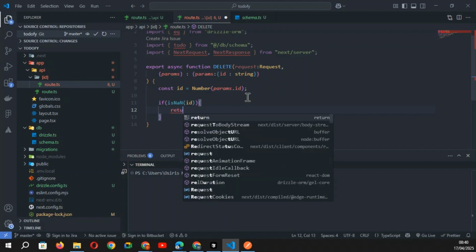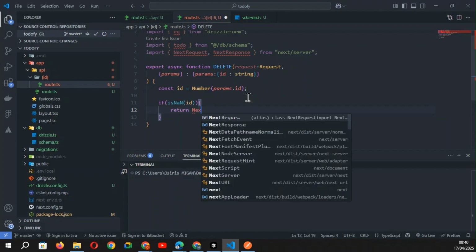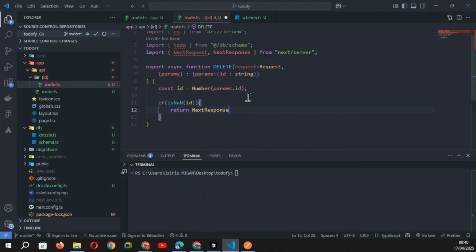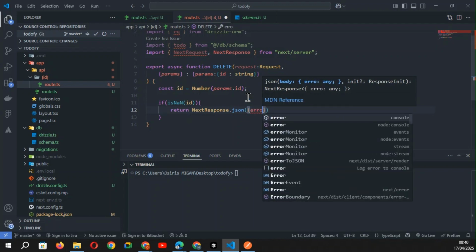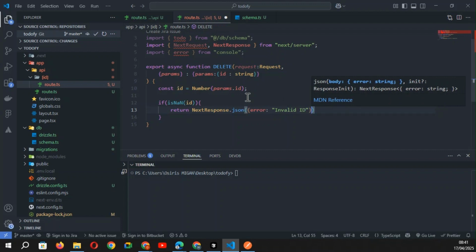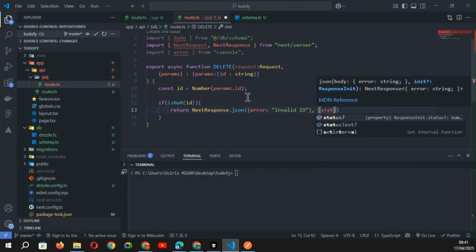I can return NextResponse JSON, error: invalid ID, and we can return a status.